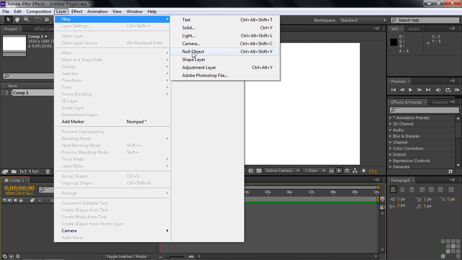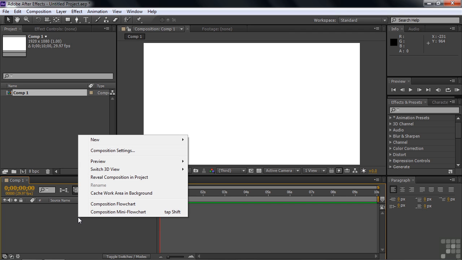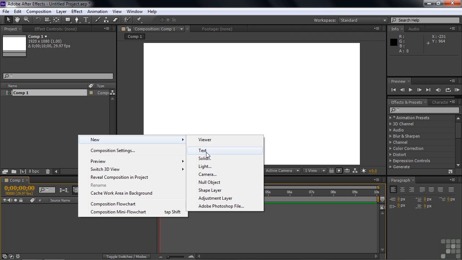But I like working with what are called context menus. And a context menu is when you right-click someplace, and it puts up a menu that's contextual for where you clicked. So I'm going to right-click here in the timeline, and it says New, and you get that same list again.